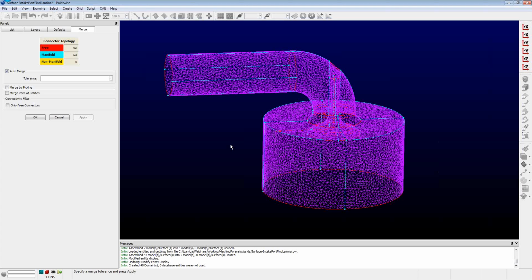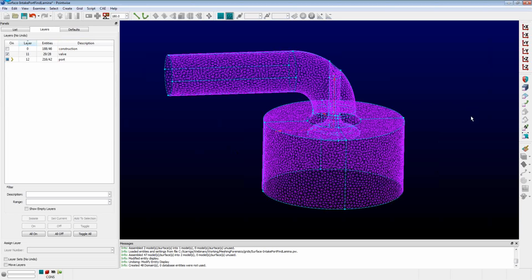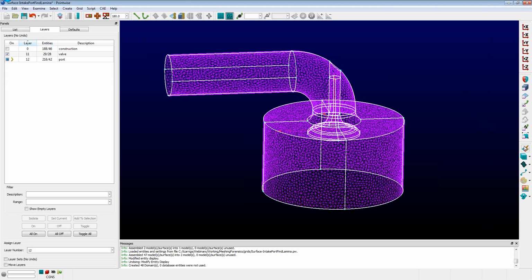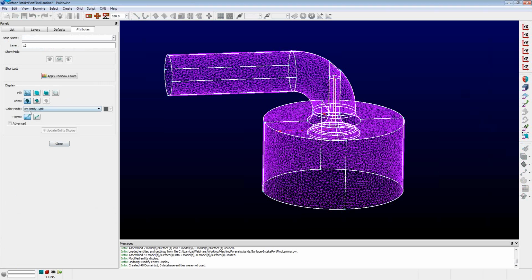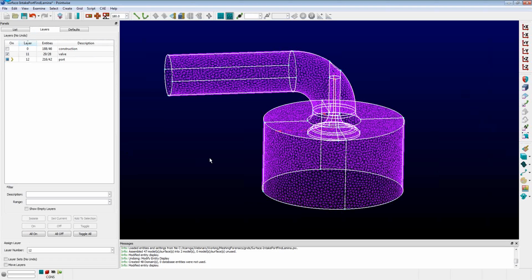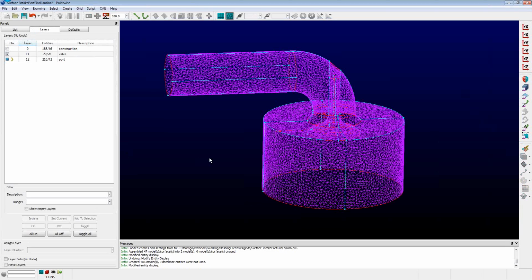Okay. Again, if you want to be able to see the connector topology outside of this panel, the way to do that is just like before, except in this case you're grabbing all the connectors, going to the Attributes panel, and changing the color mode to by topology and updating the display. Okay, and now you can see the connector topology in this way outside of the Grid Merge panel.